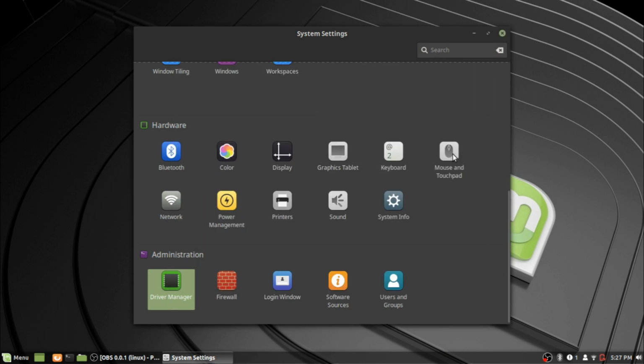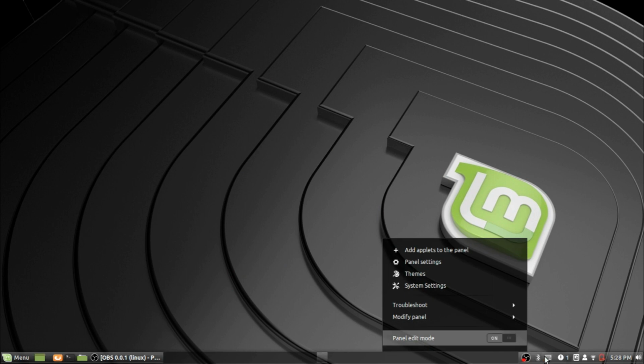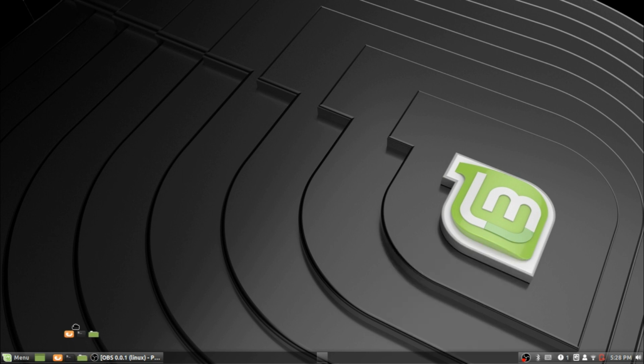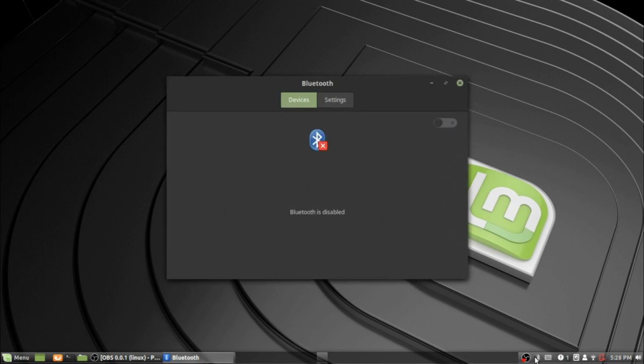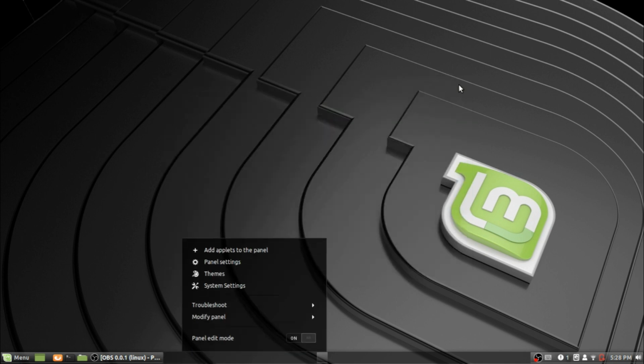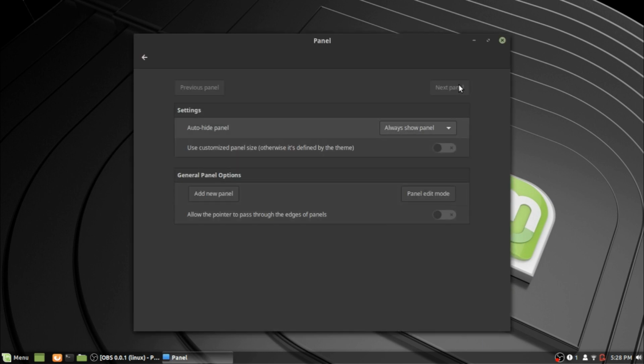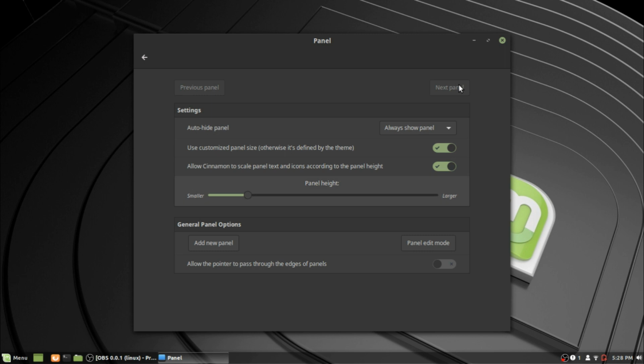Okay, so going here to the panel, you can go to panel edit mode, and then here you have the set of icons and whatnot, which you can drag and take away. Let's see here, let's take away Bluetooth. Oh, you can take it off like that. Okay, well, I personally don't like to use panel edit mode. What I do is go to panel settings, and then you can also change the size of the panel and also keep these in proportion.